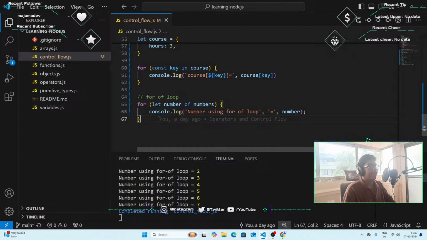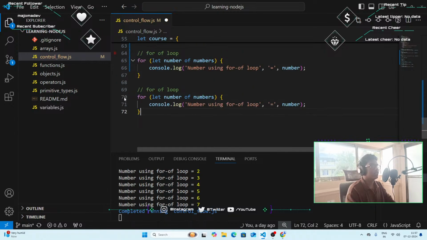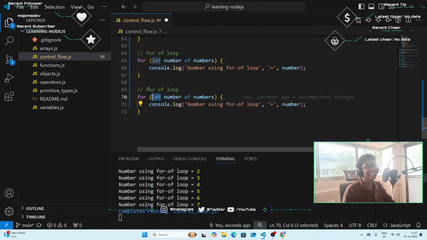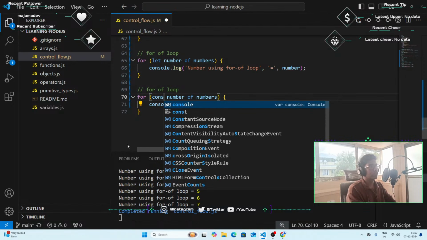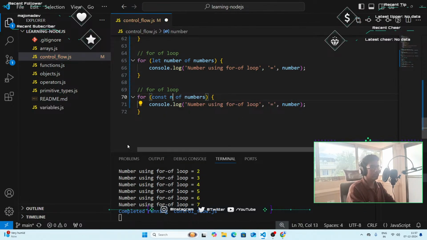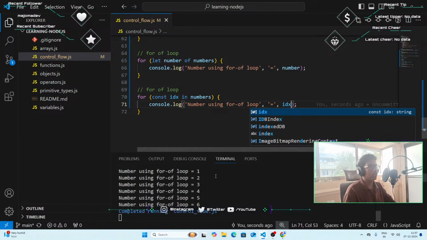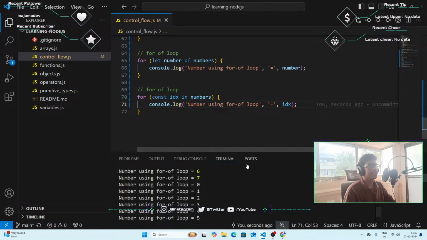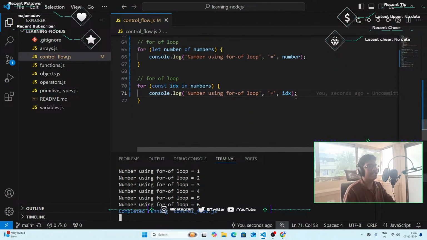Right, and what happens if we use a for in loop? My guess is it prints out the index or indices, I guess that's the plural of index. Yeah, let's try it out. See if it gives us the index or not. And it does, it gives us the index from 0 all the way to 6.